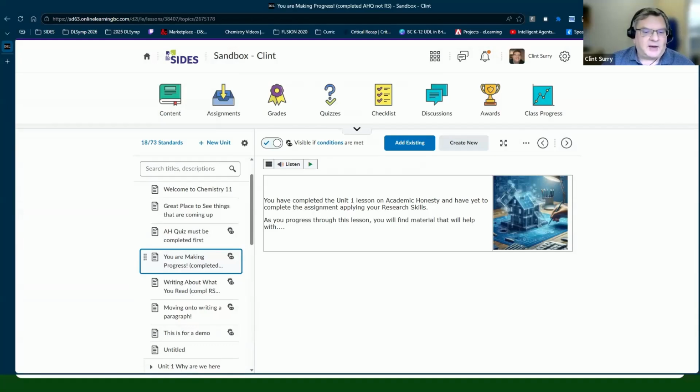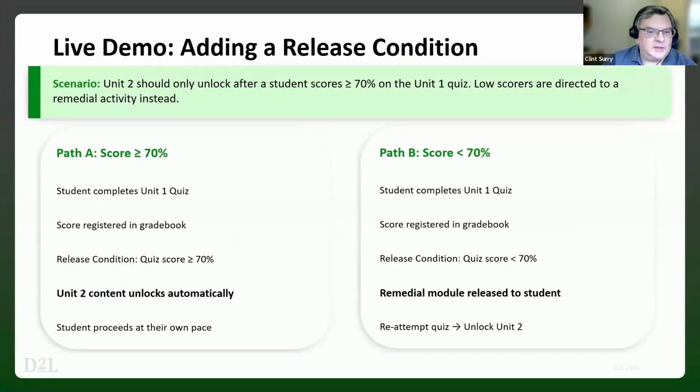I'm going to take you back for just one moment, and just make sure I've got that set there. So we looked at that release condition.